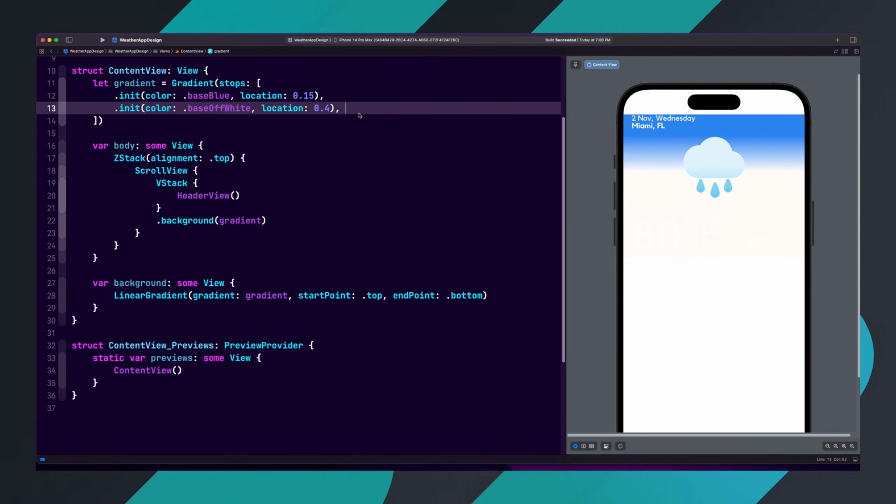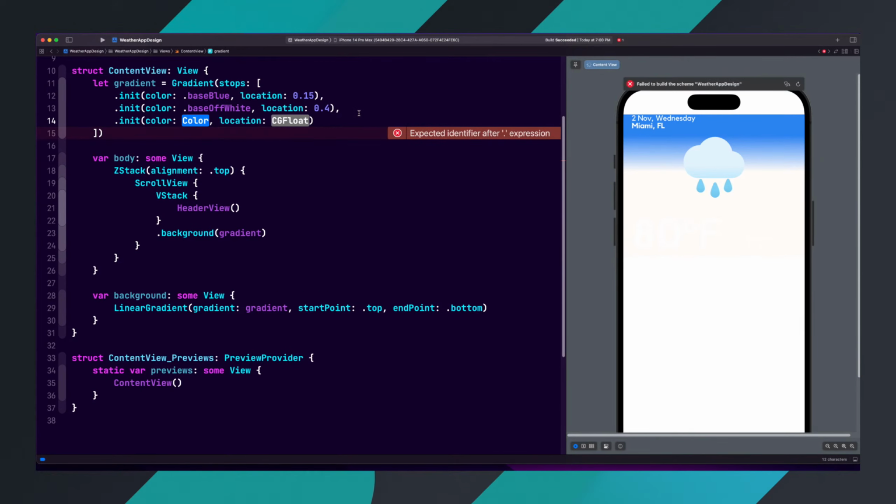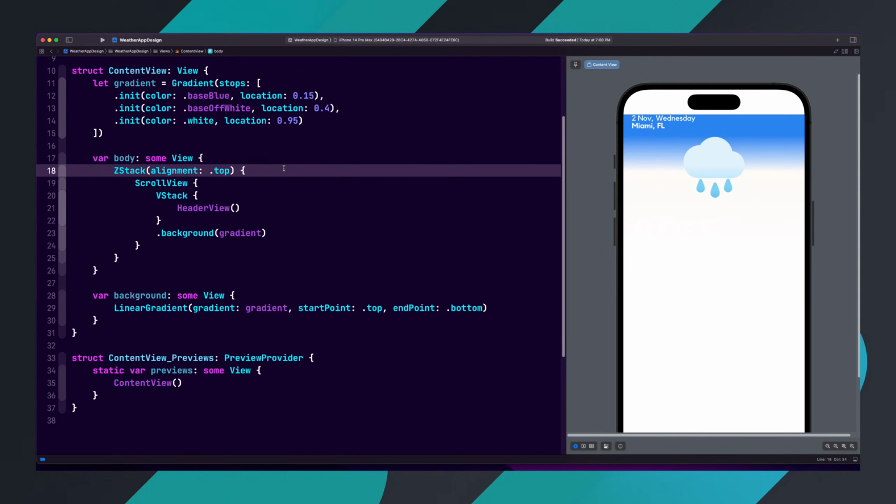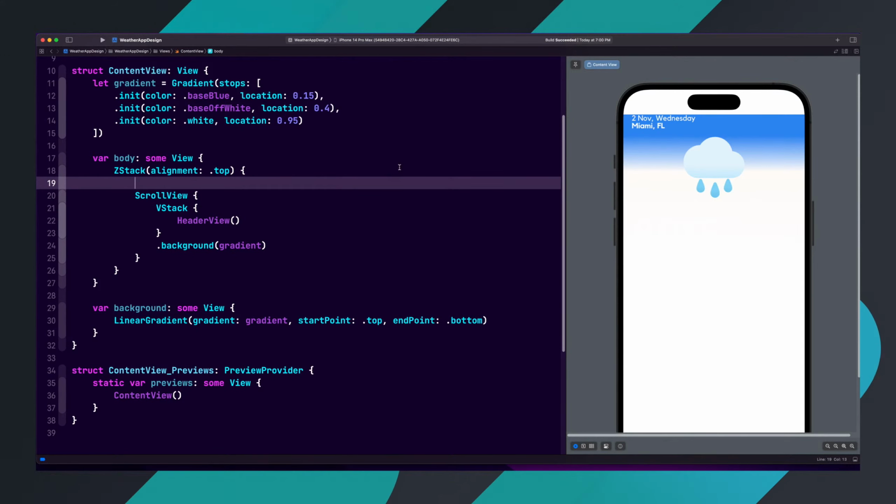And then we're going to do another comma, and we're going to say init color dot white. And then finally 0.95 is the location. So right now there's a couple of things. You'll notice that the top of this is not working correctly. And I think this might be a deficiency or an issue with the way gradients work for some reason. But what we can do is we can add a color at the top to cover up the fact that we have this big gap up here.